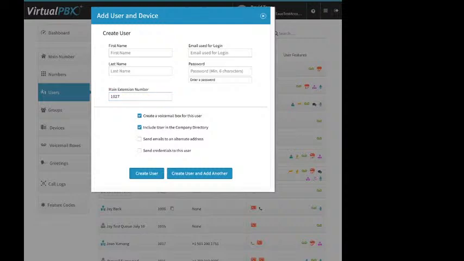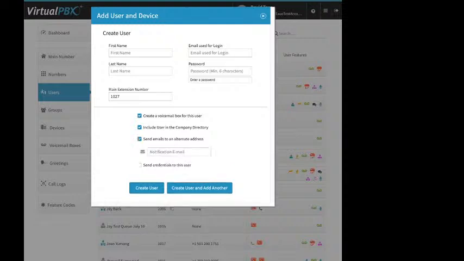Including the company directory, that would be that download link on the dashboard. Send emails to an alternate address. This would be basically you're sending any of the notifications to a different address than the one they used to log in.